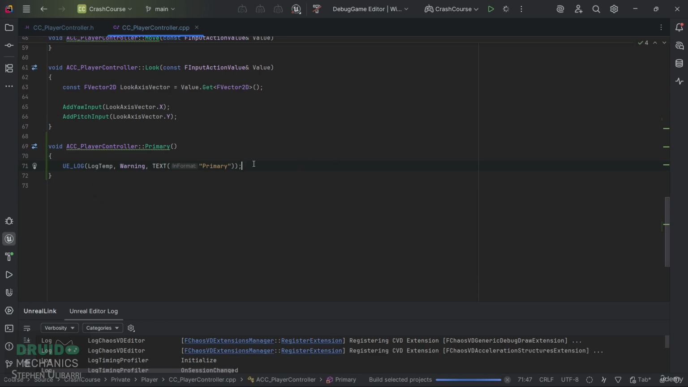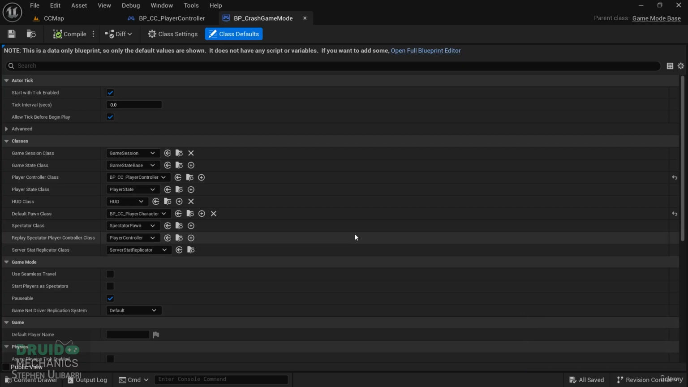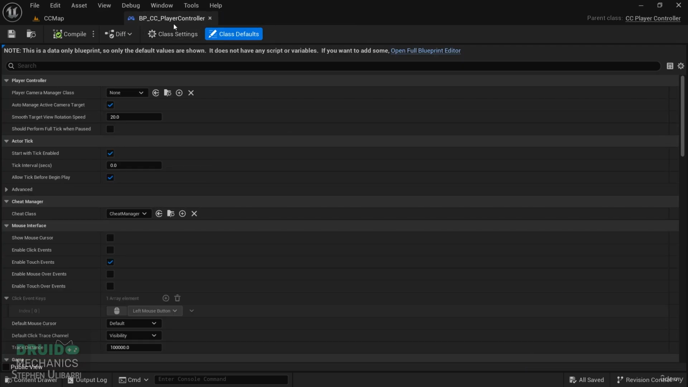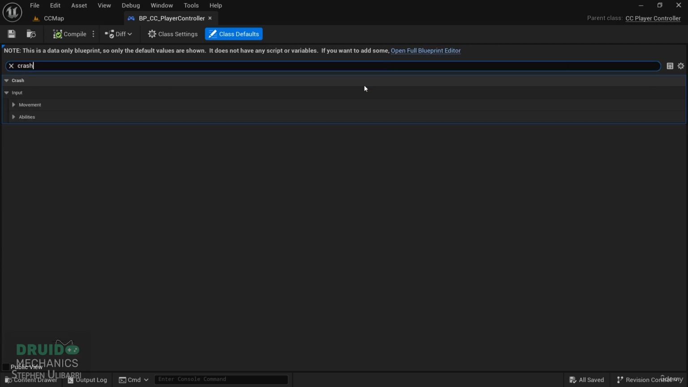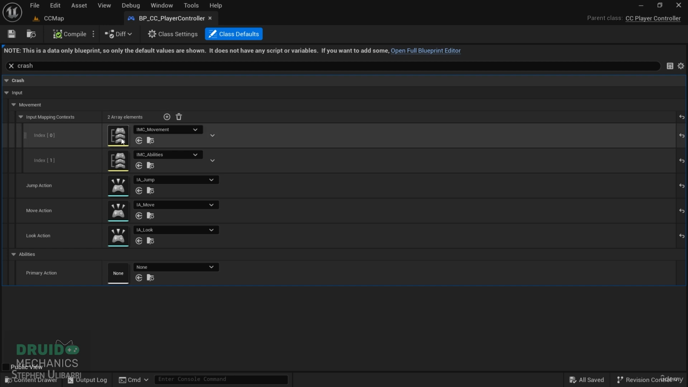Let's test it out. Okay, I'm going to go ahead and click yes down here at the bottom right so that I can open my previously opened assets. I don't need the game mode though. I just need the player controller, and I don't really need to open the full blueprint editor. All I have to do is search for crash here. And under movement, I can see that I've got my input mapping contexts. I can expand that to make sure that I have both of them. IMC abilities is there. And then under abilities, we have primary action where I can assign IA primary.